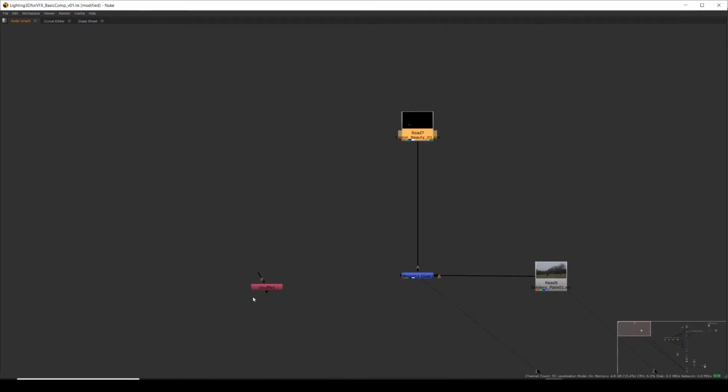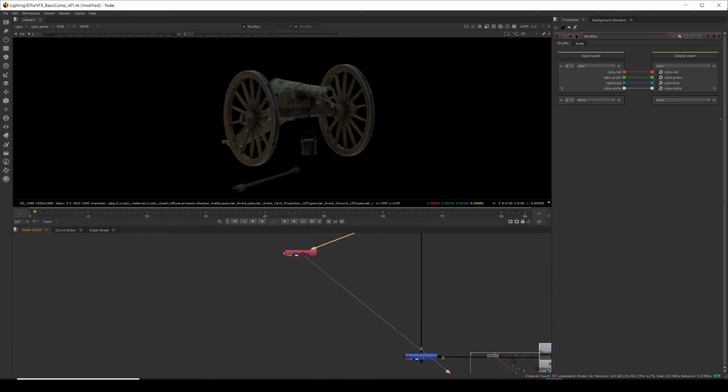So let's move this up a bit. So we need to get the diffuse out. So I had a diffuse AOV. So I'm going to rename the shuffle just so I don't get confused. I'm going to call it shuffle_diffuse. Oh, yeah, I already made this. I'll just call it diffuse 2.